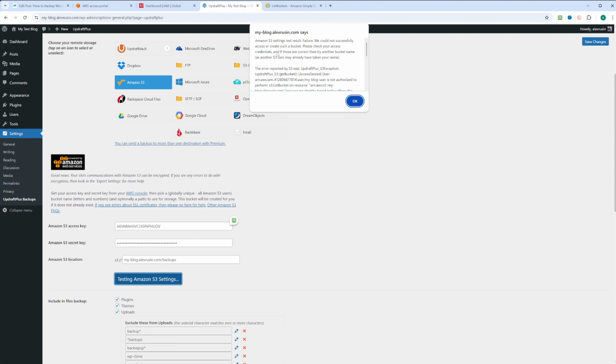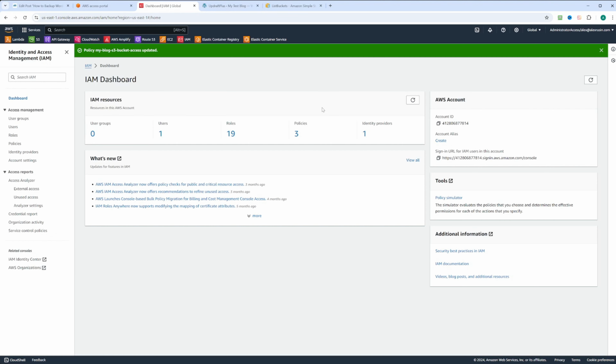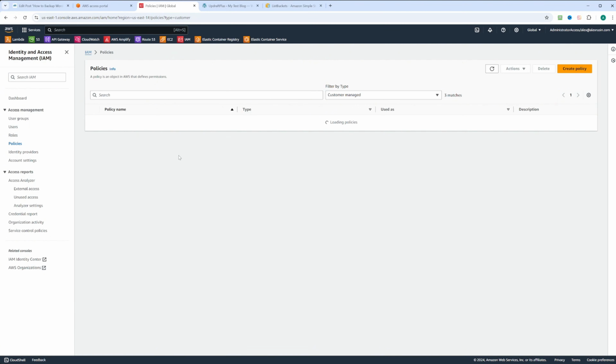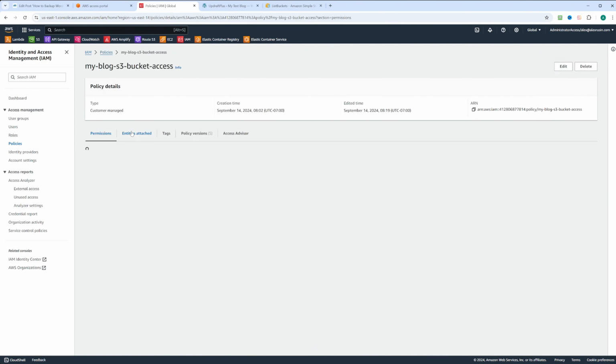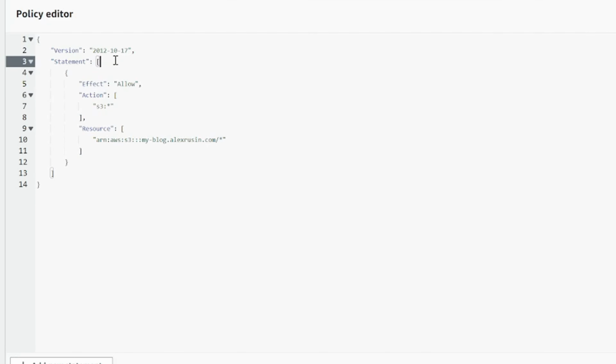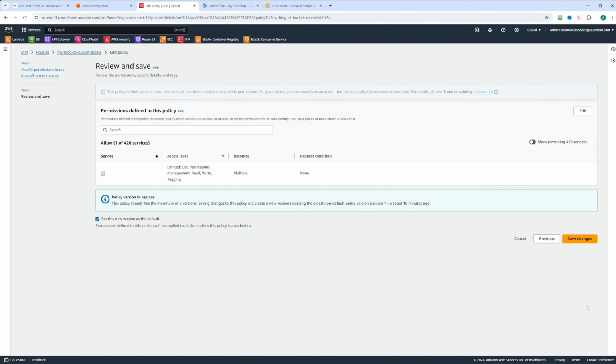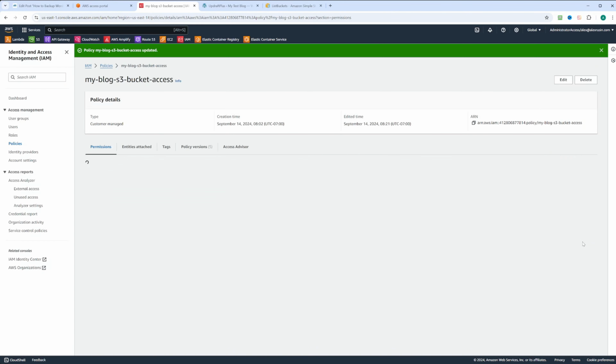So it seems like it cannot find the bucket. So it looks like we made a little error in our permissions. Let's go back to IAM, click on the policies, find our My Blog S3 bucket access policy, and let's click edit. And what we need to do, we actually need to allow to list all the buckets. So we're gonna add the following statement where we have effect allow. It's gonna list bucket and it's gonna list all the buckets. So now Updraft Plus can actually find that bucket. Let's click next, and let's click save changes.